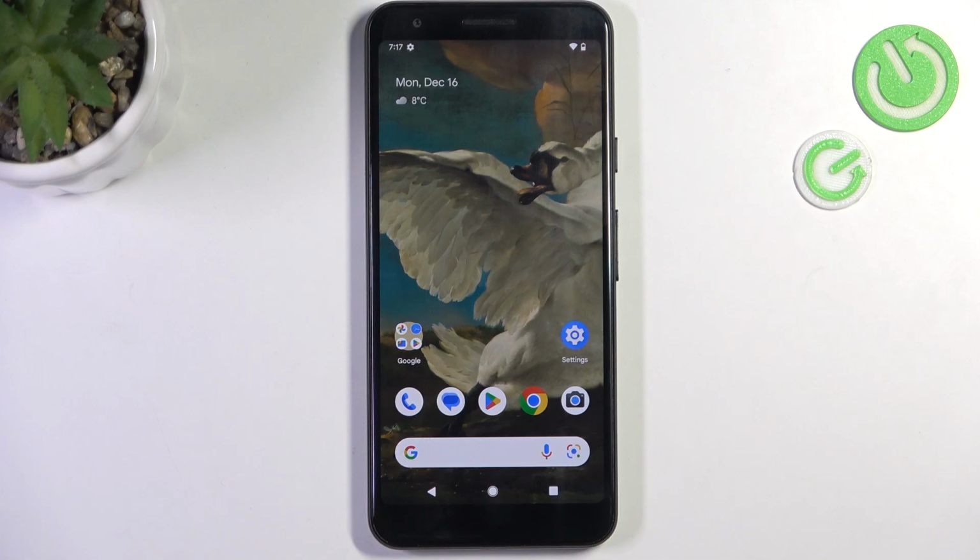Hi everyone, in front of me I've got a Pixel 3a and let me share with you how to change date and time on this device.